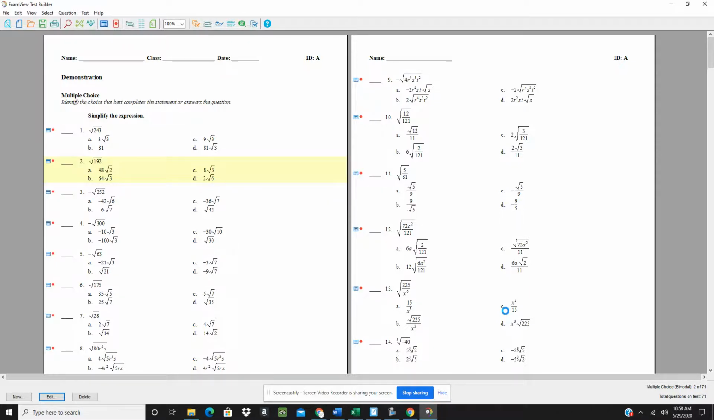All right, so now we have created our test bank. The next step will be importing that into Canvas. That will be the next video.